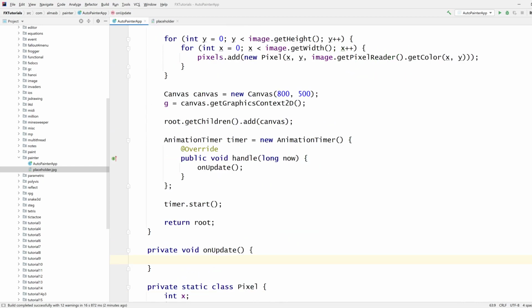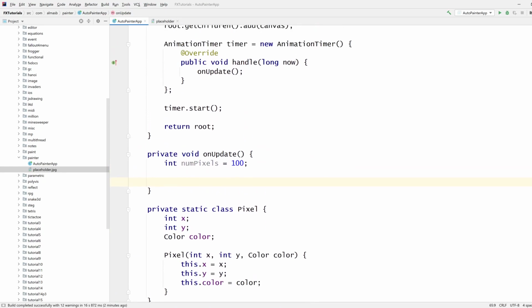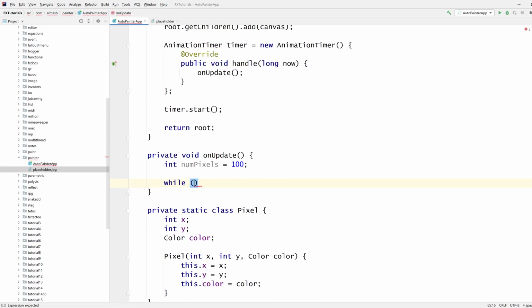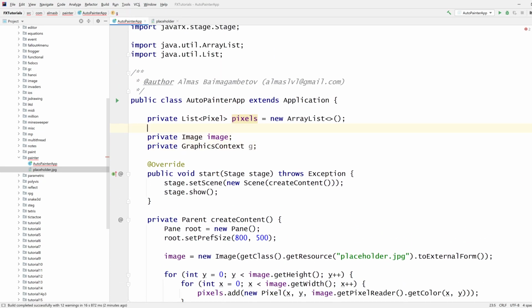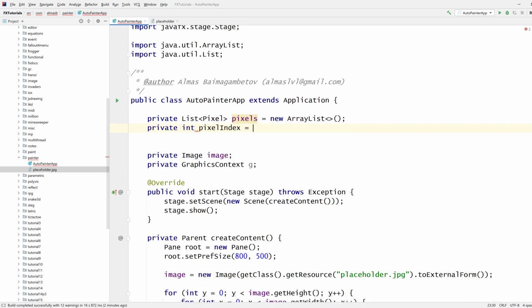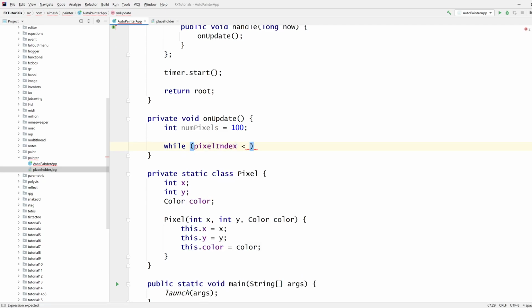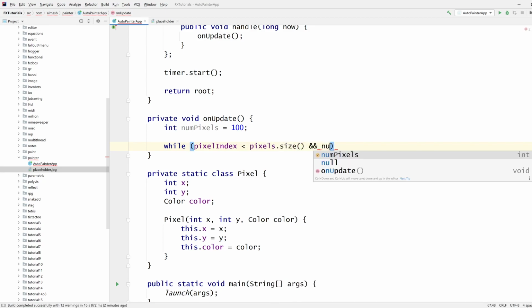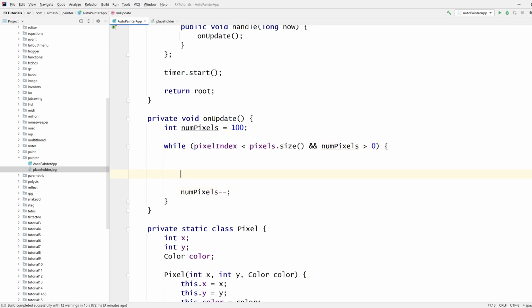And how are we going to do that? Suppose we want to draw, I'm going to call this num pixels. Let's get it to 100. So we're going to draw 100 pixels per frame. While, I guess pixel index to store something like that. Pixel index 0. While pixel index is less than pixels size, and number of pixels is greater than 0, and then we're going to reduce number of pixels by 1 every time we draw this.